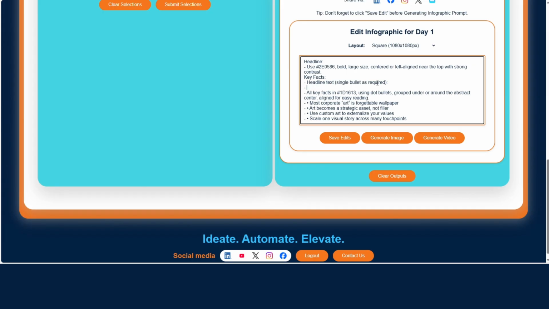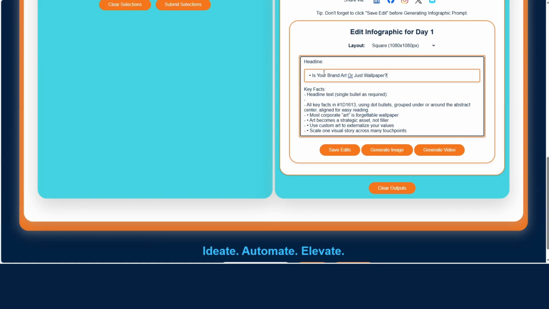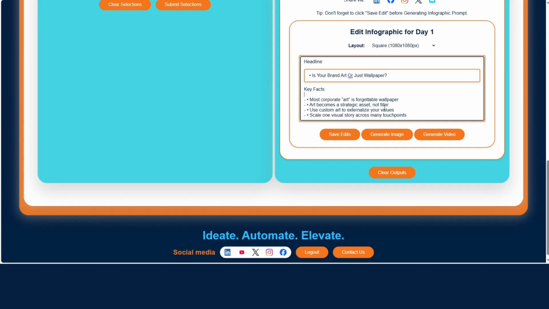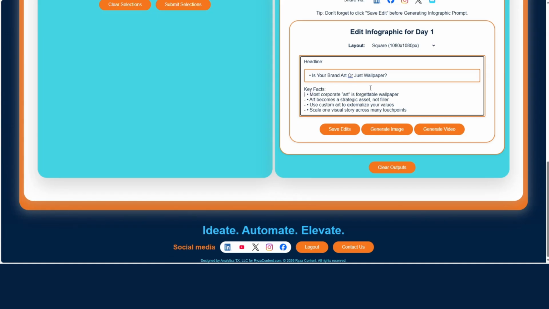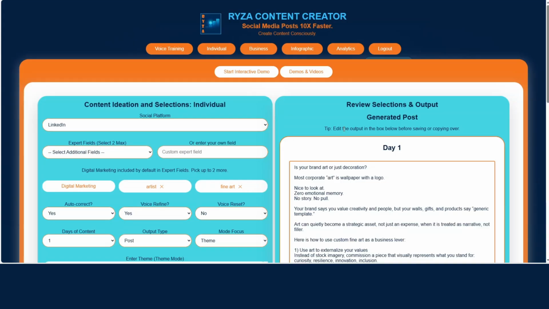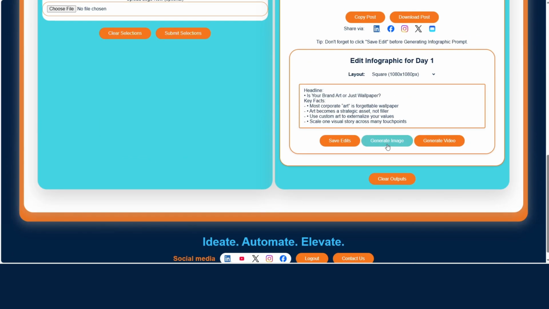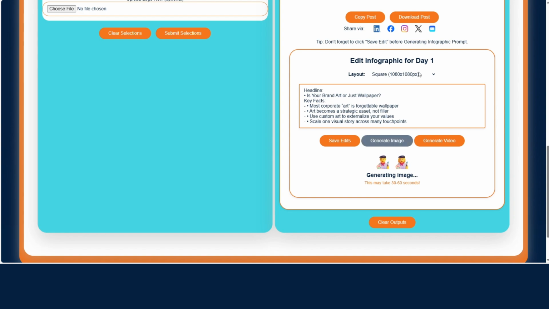Over time, as Ryza learns your style, these glitches will become rare. After making the edits to the infographic prompt, click the Save Edits button. Thereafter, you can choose to generate image or video. For simplicity, let us just generate an image for Lynn to use.